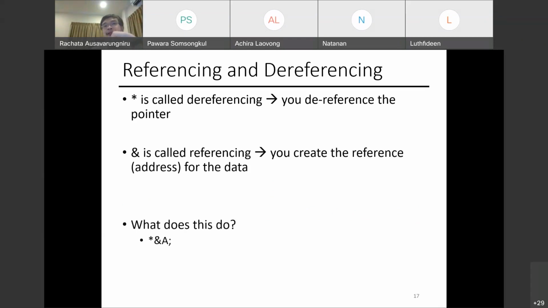So what does this do? If I do star ampersand A. Yeah, it's basically A, right? I have A. I first reference that and then I dereference it. It's A, right? Same thing, ampersand star A. First you dereference and then you reference it again. Why would you do that? Most of the time you're not doing that.